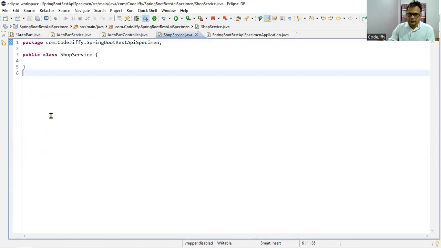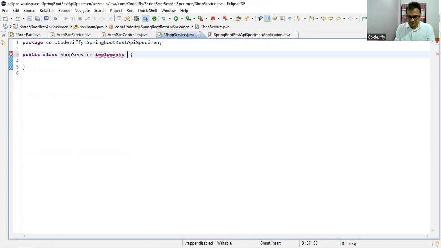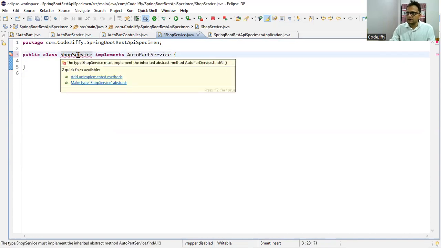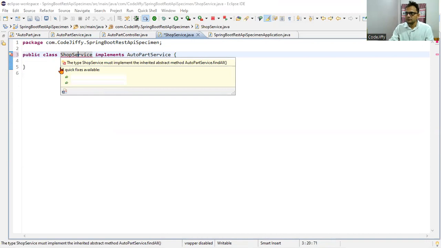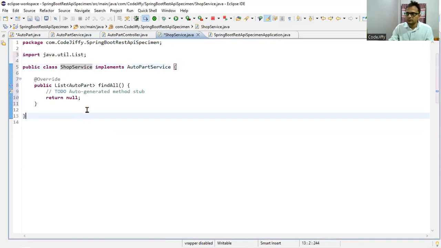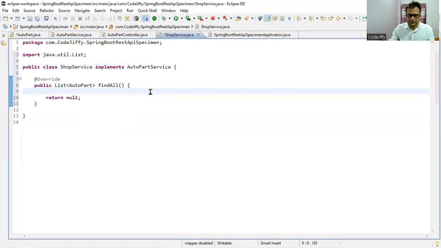Okay, so here let's implement the interface which we have created before, which is AutoPartService. So public class ShopService implements AutoPartService, implements the interface AutoPartService. Okay, and click on the class name ShopService and select Add unimplemented methods. Fine. So we have added the method findAll here. Now let's delete this line and create the list with the name autoParts here.